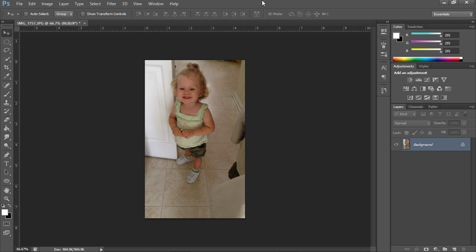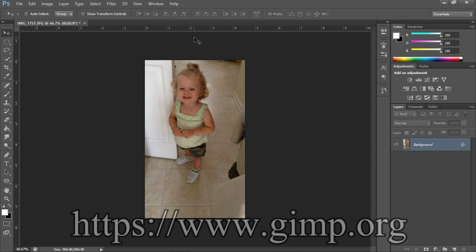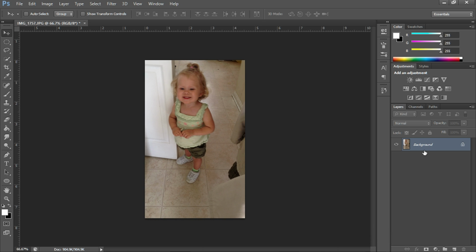I'm in Photoshop. You can use any photo manipulation software you want. If you don't have Photoshop, GIMP's an excellent alternative, and it's free. I'll pop a link up here on the screen, and I'll also drop it down in the description for you. Any software will work as long as you can manipulate layers, opacities, and add certain effects to it. Anything should work, but GIMP and Photoshop by far are the best ones for doing this.